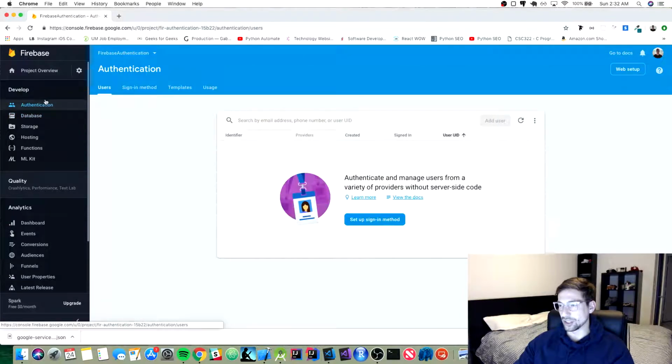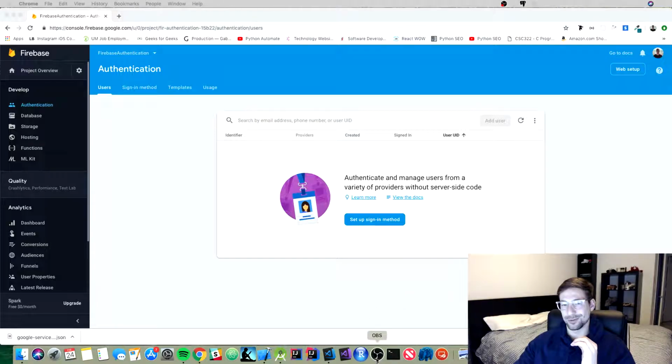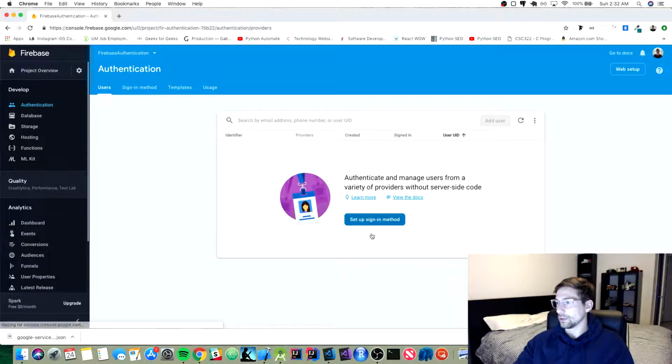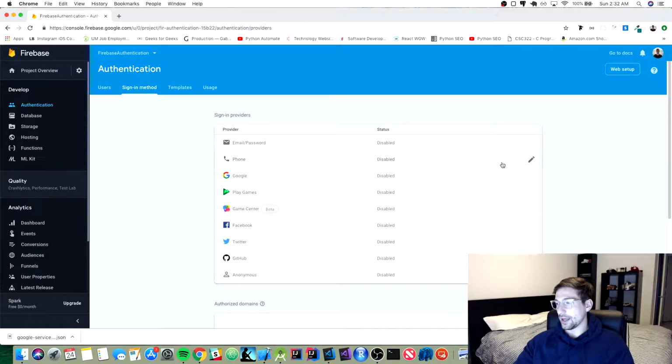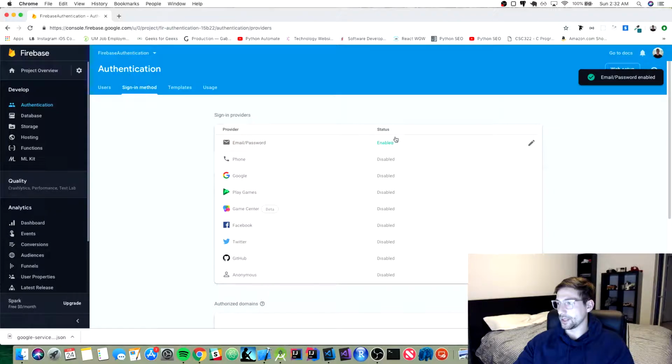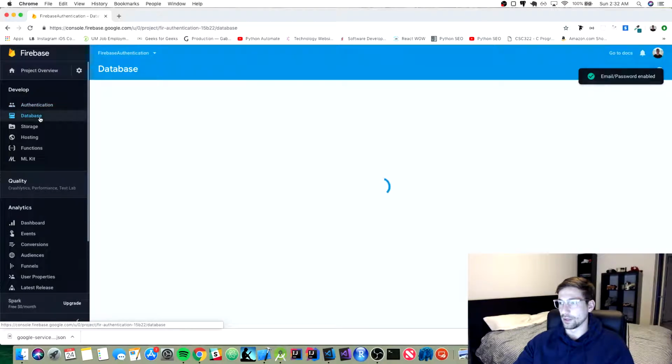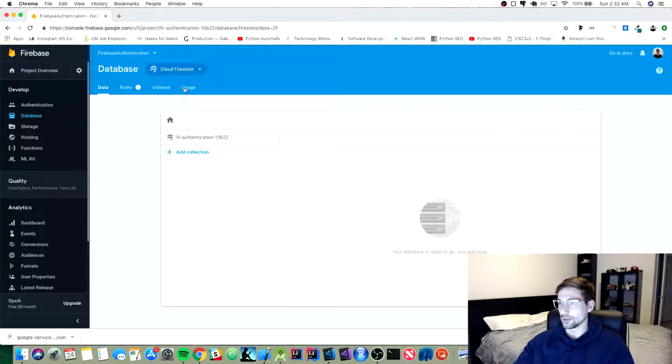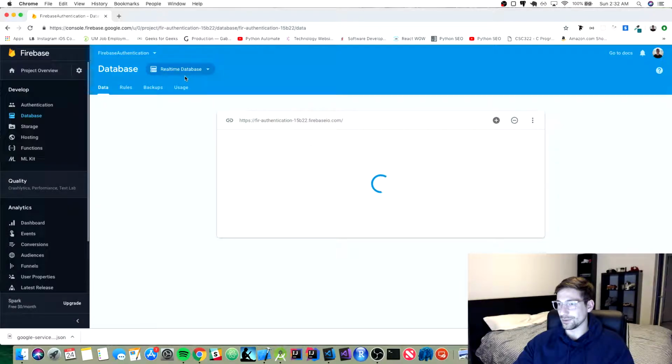Then in authentication, this is very important because when I was a newbie, I took so long to figure out a problem that I had. I wasn't able to log in and register users because I forgot to click it here. So yeah, me being a total noob. But yeah, saving you guys some time, just enable it, email and password, so it is enabled, perfect. We have the database. We don't want that, we want the real-time database.